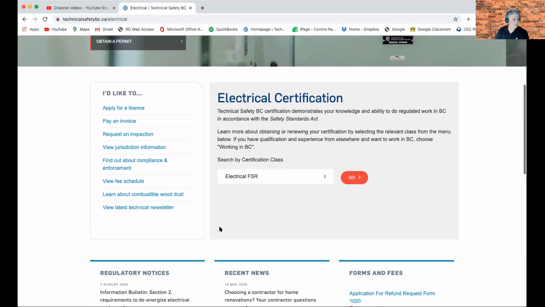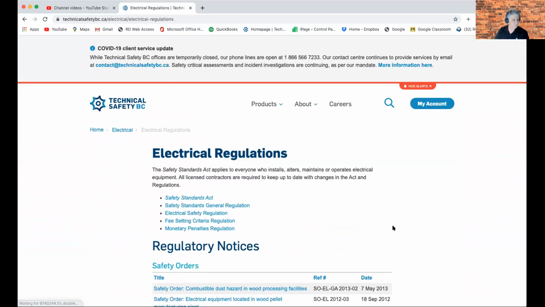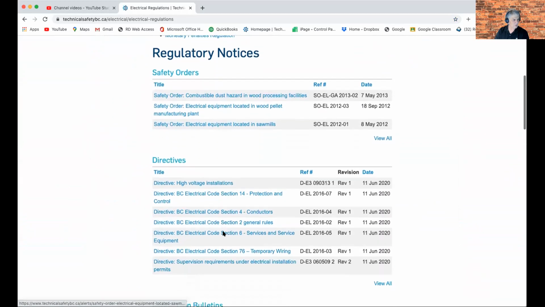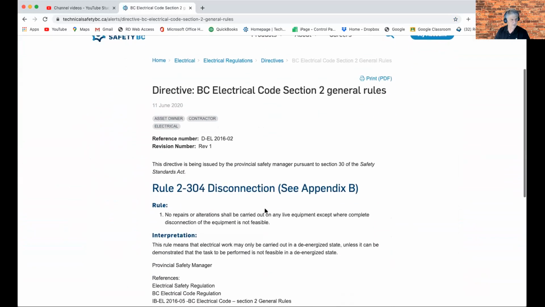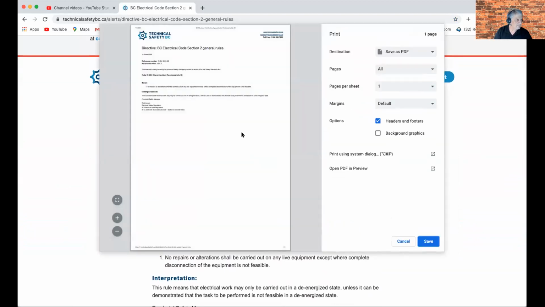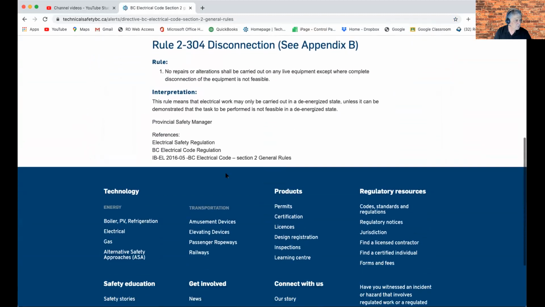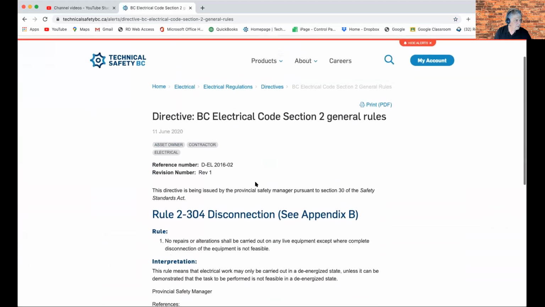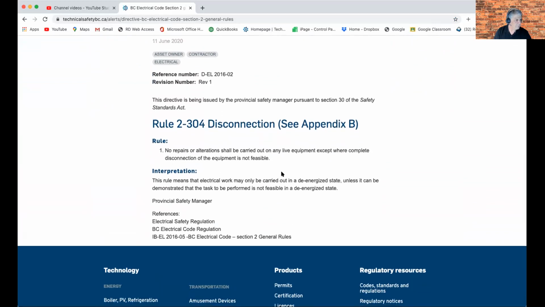And one of my favorite ones, if we go into View Regulations, and Safety Orders Directives, the one I like is Section 2. It's very well done. I like viewing it in PDF. All right, so this is the rule here, 2-304 Disconnection.